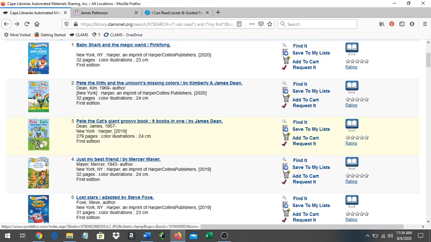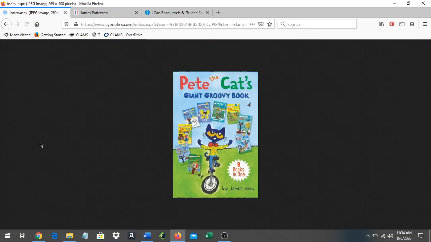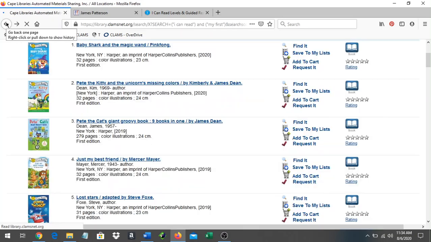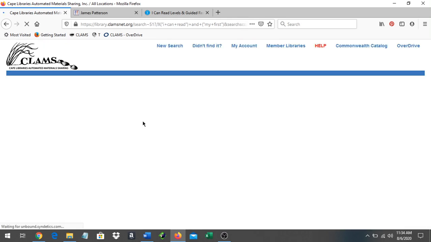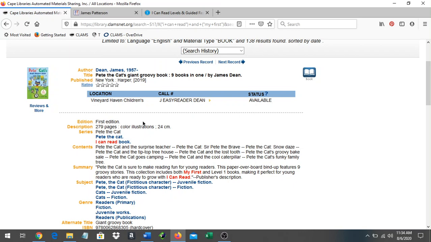Occasionally, an I Can Read book will not have the badge on the cover, as you can see. And sometimes it takes a little bit of sleuthing to discover whether or not this book is a part of the I Can Read My First series, in which case you would click on the title of the book and scroll down, and you can see in the series field that it says I Can Read. And in the summary field, it says, this collection includes both my first and level 1 books, so you know that it is an assortment.